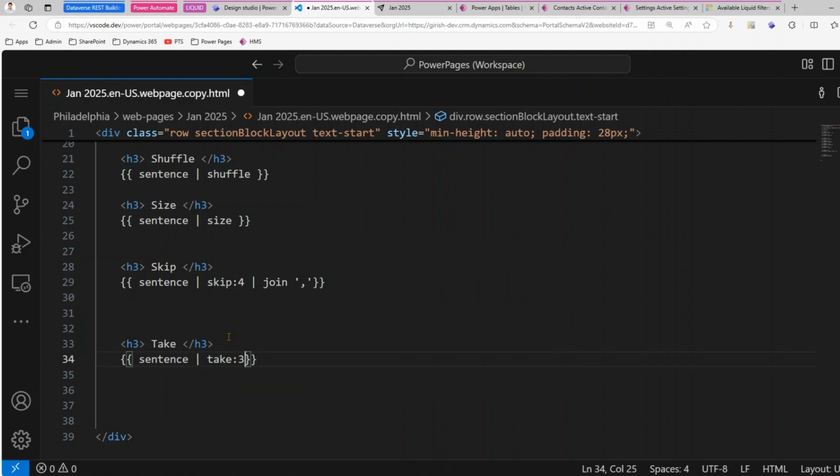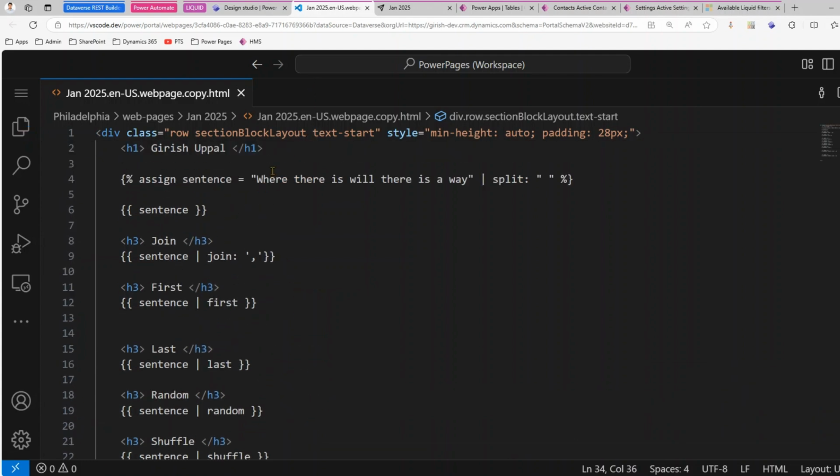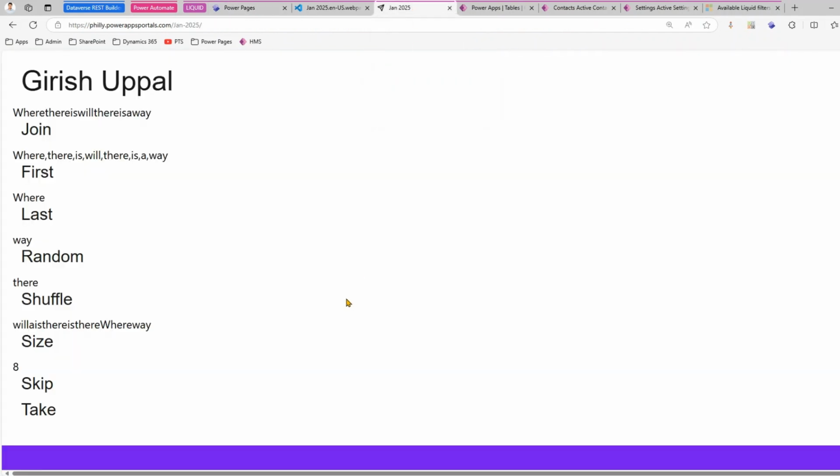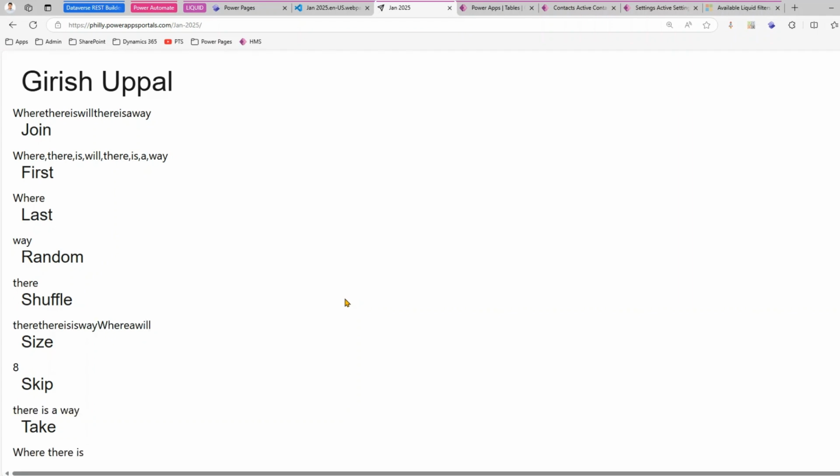So instead of skipping, you take that value. In the first part we have just skipped it. Now what I want is for you to take that value. So the first 3 would be where there is. The output should be where comma there comma is. As you see over here, the output is where comma there comma is.